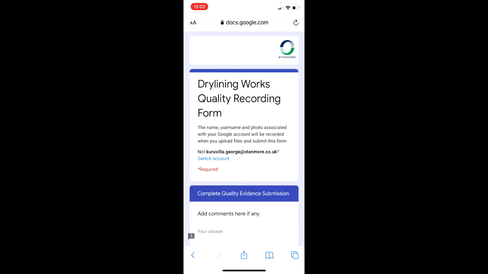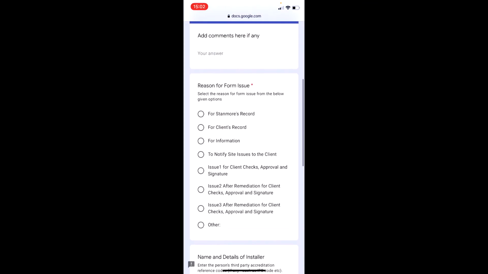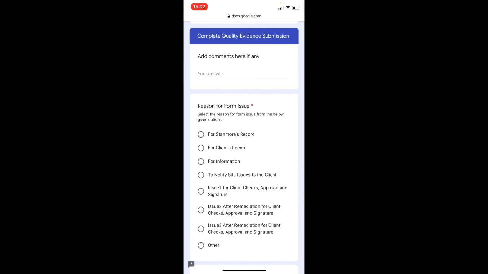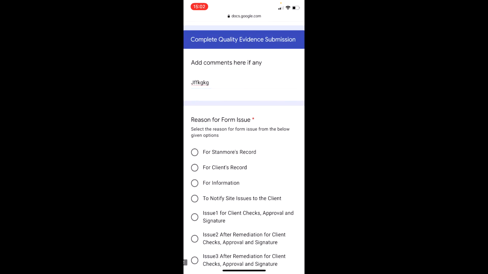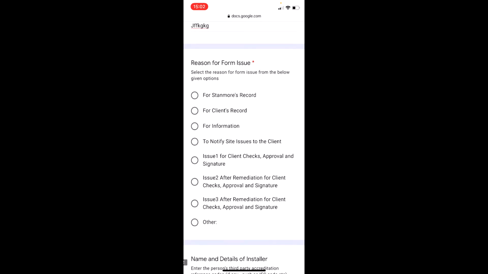And now it's asking a few final items here. You can add any comments here, any test comments you have. Then it's asking for the reason for form issue. You can type in any other reason that is not listed here, or I'm just picking for Stanmore's record.